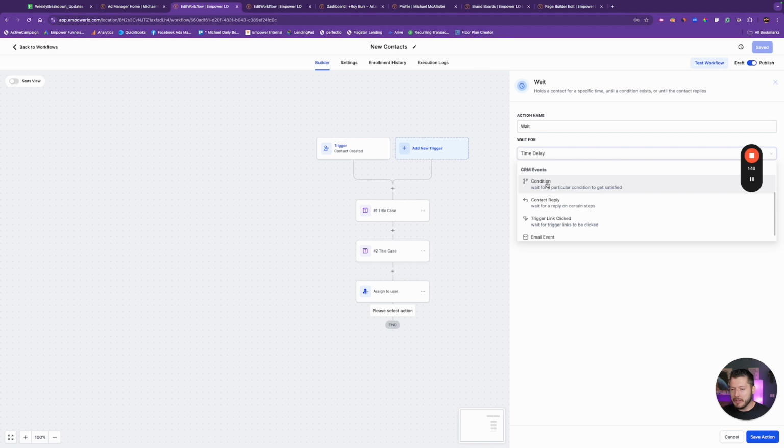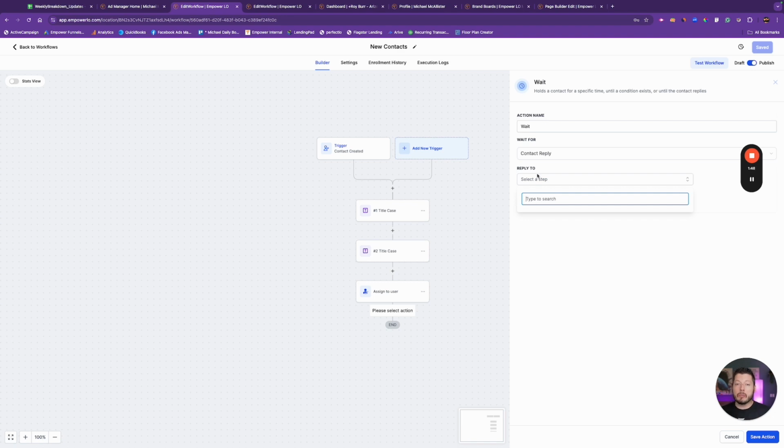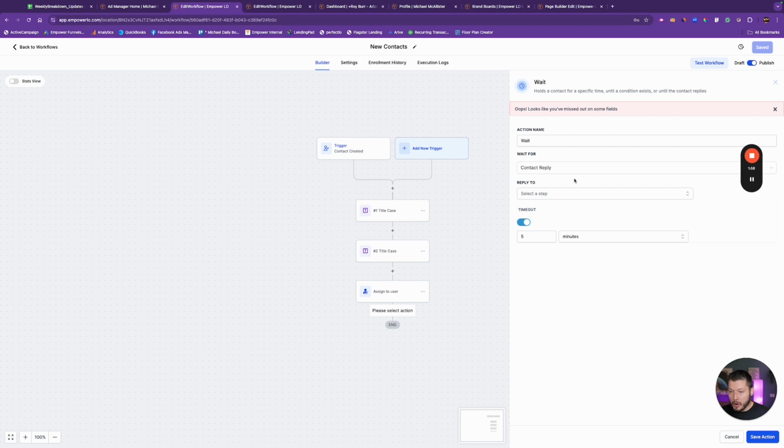We have the ability to come in and say, hey, we want a contact reply, and we can provide a specific step that we're waiting for a reply to. And then if they don't reply to this step, we can do this timeout right here where we can say, hey, only do this step for 5 minutes. See, I don't have a step in here. Let me do a different one.